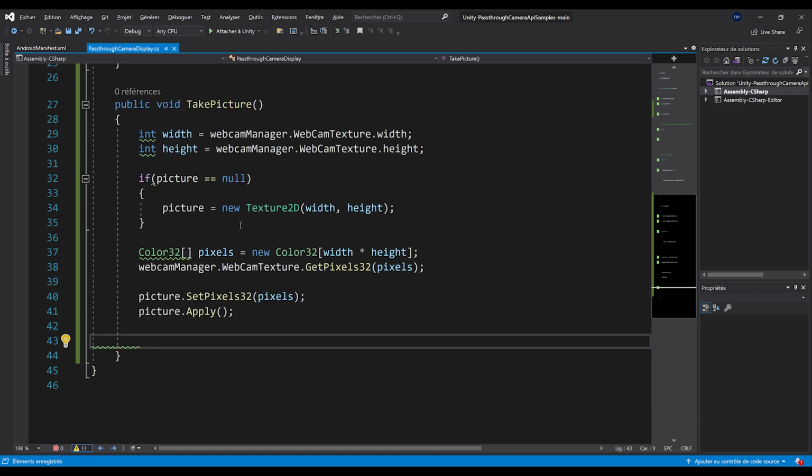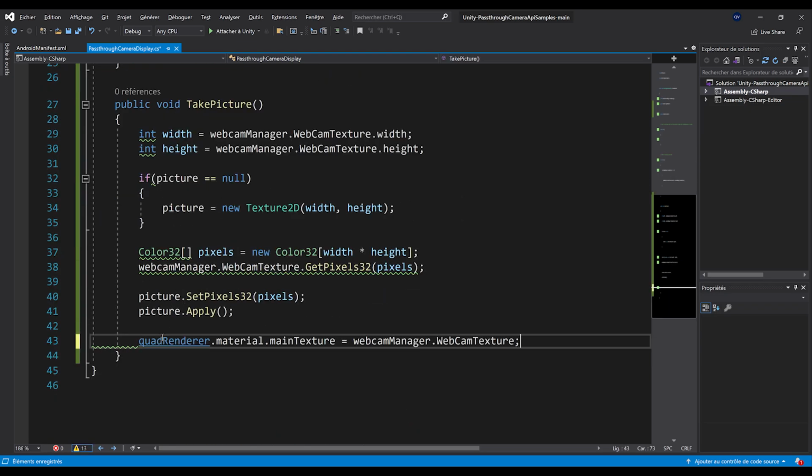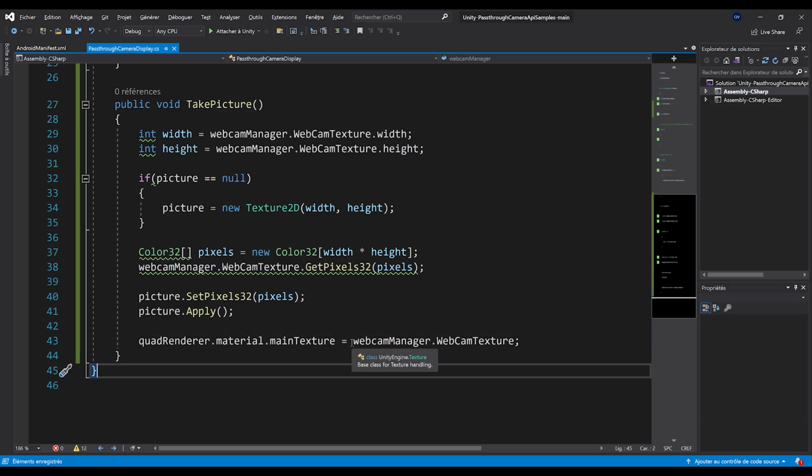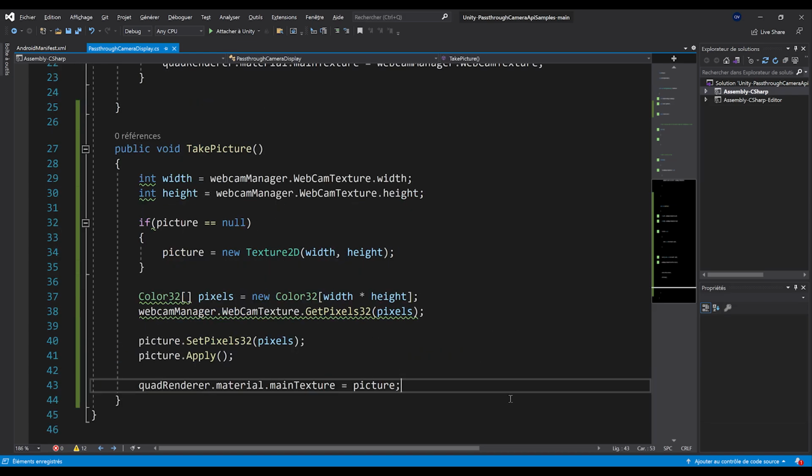There you go. And now finally, what we can do is take this line of code, which is changing the main texture of the quad renderer, and paste it over there. But instead of using webcamManager.webcamTexture here, we use our picture Texture2D, which is a copy of the webcam texture.